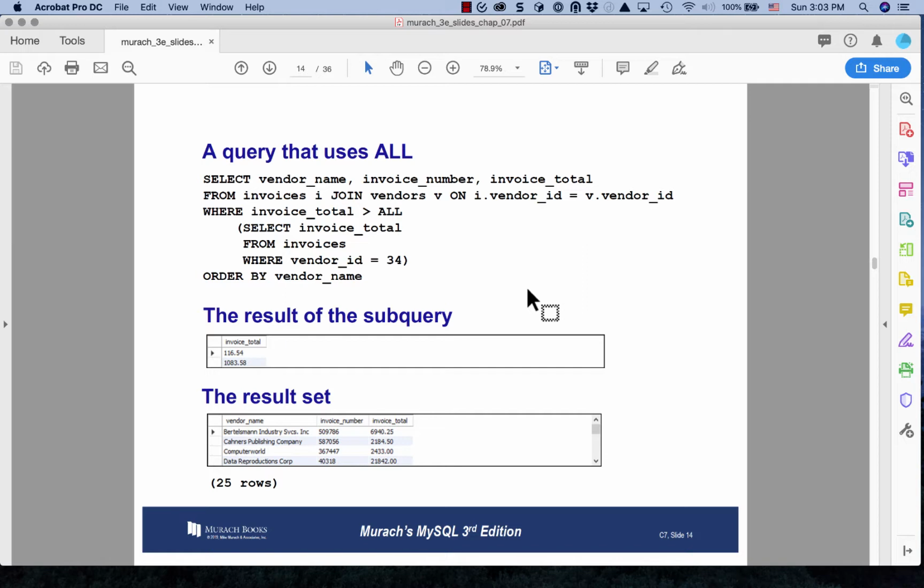So for instance, if we run the subquery by itself, we'll see it looks like the highest one is 1083.58. So the results set, you can see that we're only looking at 4 of the 25 rows, but you can see the invoice total is always greater than 1083.58.